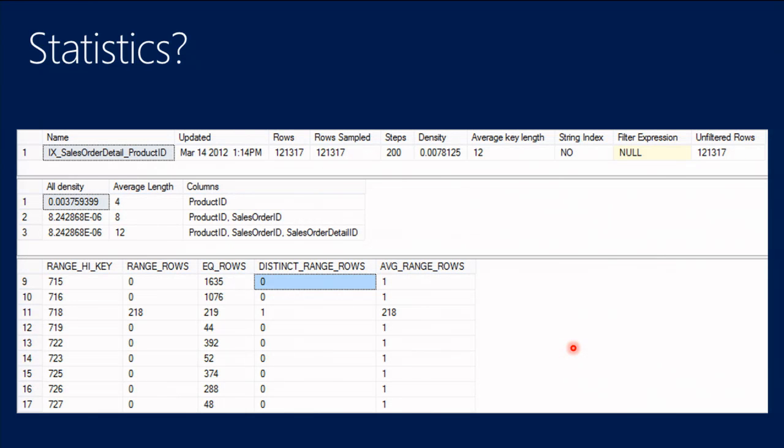So with their SAP implementation, as new data was getting put into the system at the beginning of every calendar year, that new calendar year was not getting put into the statistics. It was actually taking about 9 months for the new calendar year to show up in the statistics. So for the first 9 months of running reports against the SAP system, SQL Server had no idea that the new calendar year existed. So it did not know how to find that data.